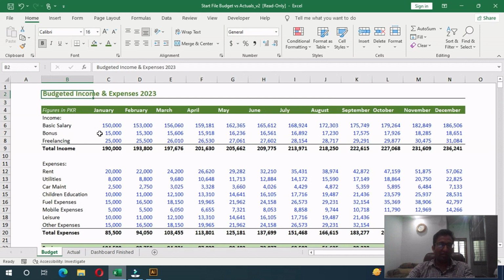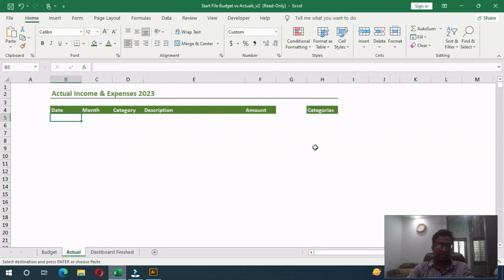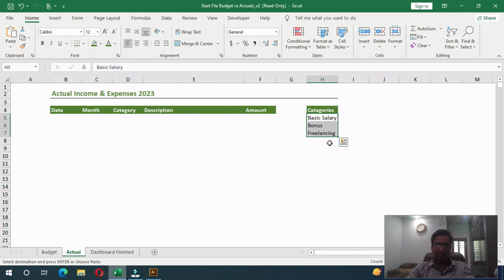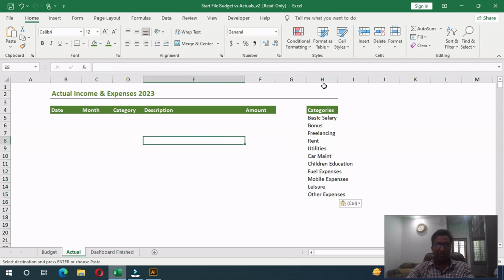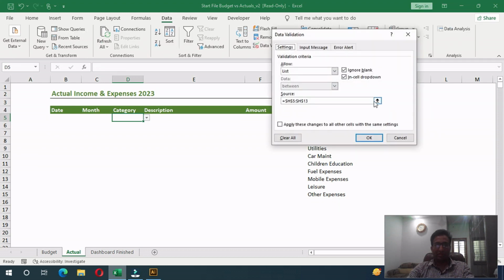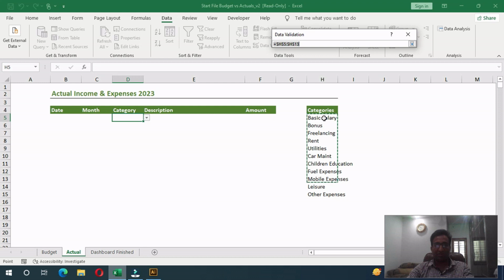So first of all, you have to bring the categories. So income categories, bring it up there. Expenses categories, bring over there. Okay, now you have to make the category data validation based on the categories. Now go to the data validation and give it the source.